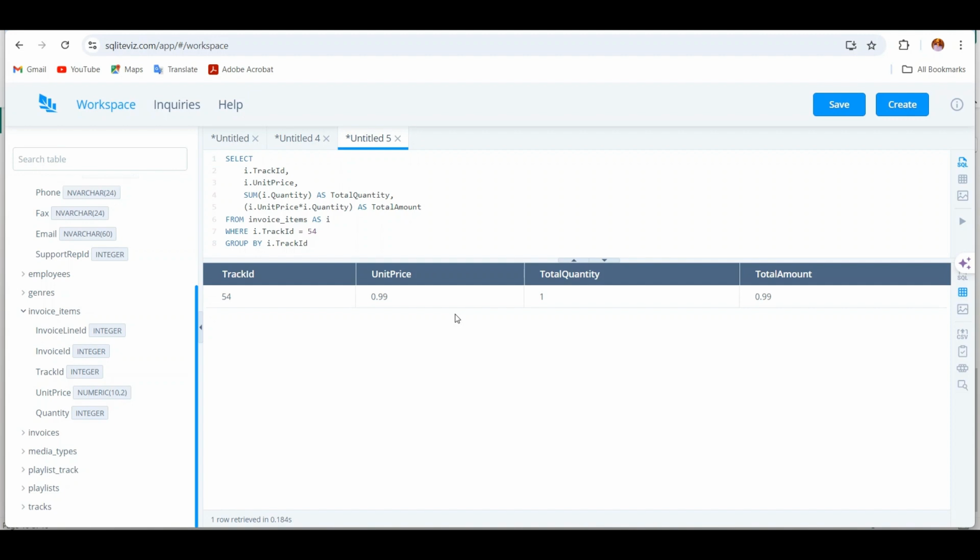Maybe at that point, you don't need all the information that is in the table. You only need specific information. You write an instruction, you give it an instruction and say, this is what I want. You can discard everything else. So this is how to use the where statement. You are using it to filter an item. So you are filtering out only track 54.